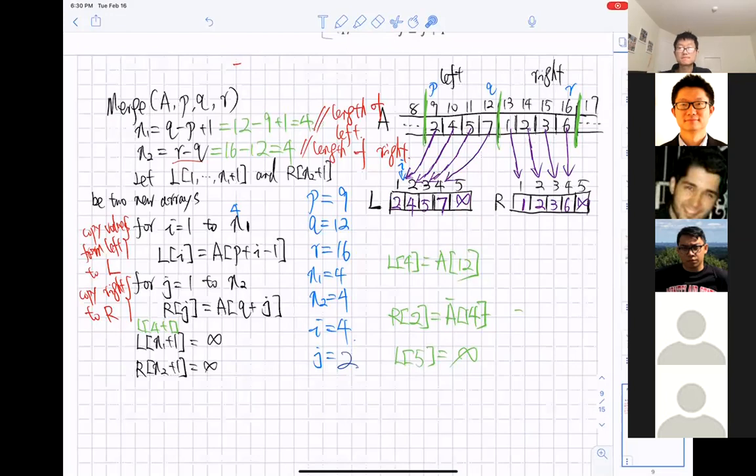Any question? Are you still with me? What do you do with the infinity for the last index? Okay, it will be clear in maybe 10 minutes. But I encourage you to keep thinking about the reason why we append infinity when we go through the second part of the pseudocode.